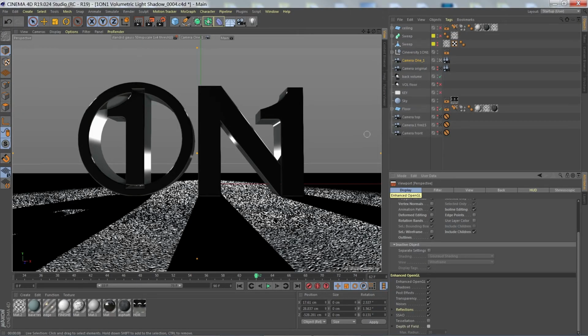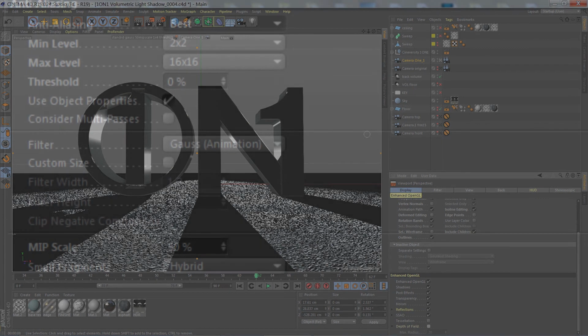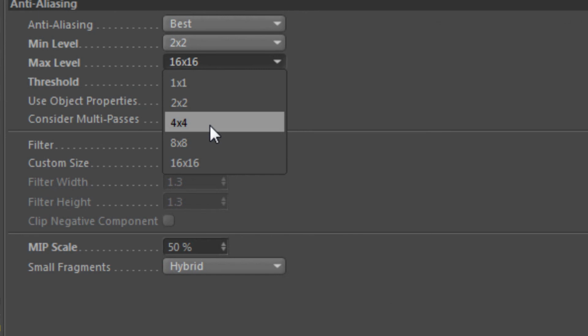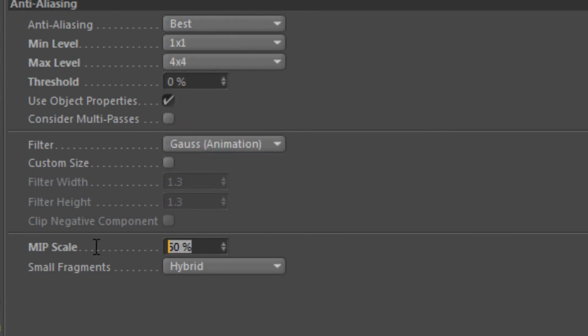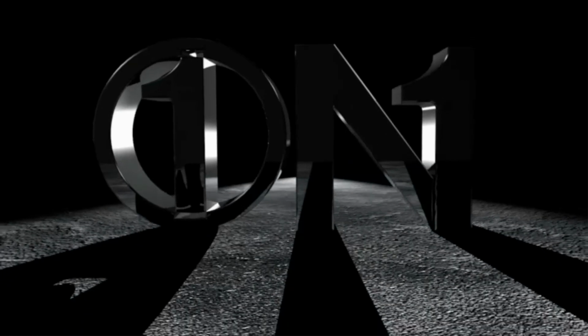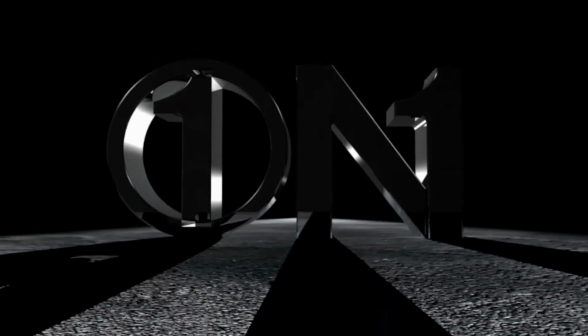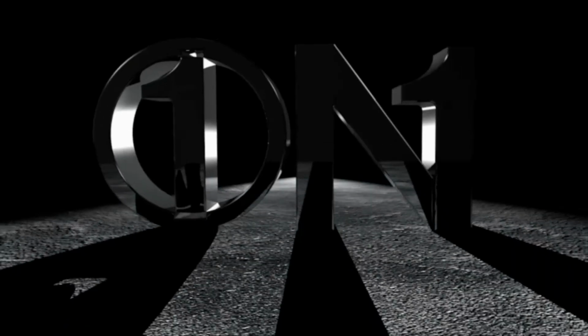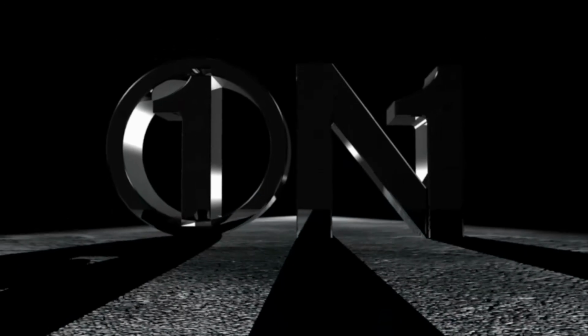Now, instead of upping the anti-aliasing so much, what I'm going to do is increase the amount of blur applied to the MIP scale texture sampling, and I'm going to put it up to 150%. Now, we can see that it's much more smooth, and we are less distracted by all the jittering pixels, and the render time was only 20 minutes.